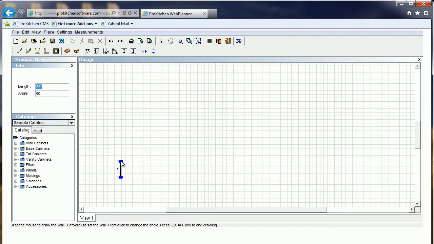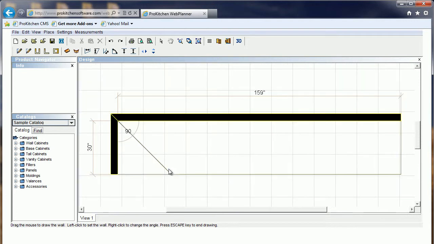We're going to start with our first wall here, and we want this first wall to be exactly 30 inches. My next wall is going to be 159 inches, and I'm just simply going to type these in, hit enter on my keyboard, and allow the computer to do the work for me. My final wall, I don't want a final wall, so I'm going to enter 0 and enter on my keyboard, and here are my walls.